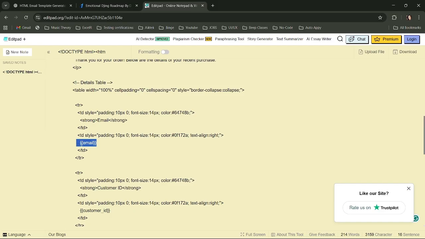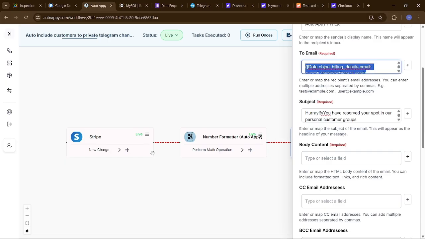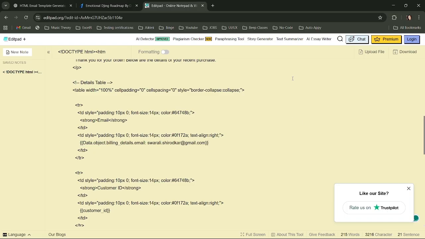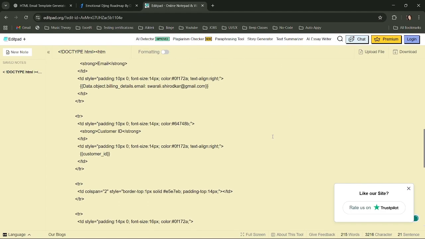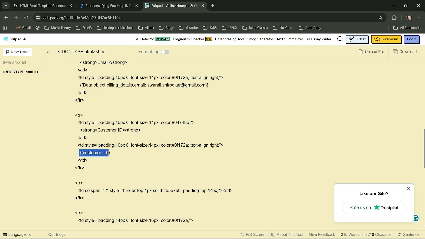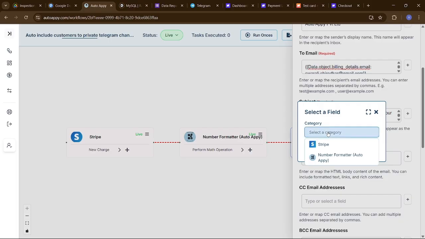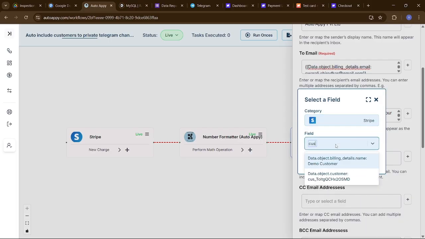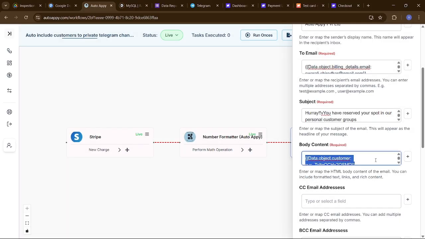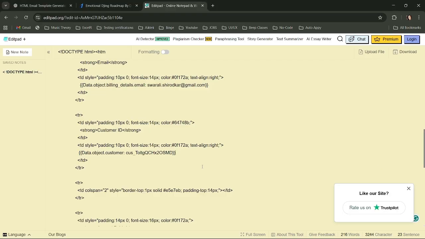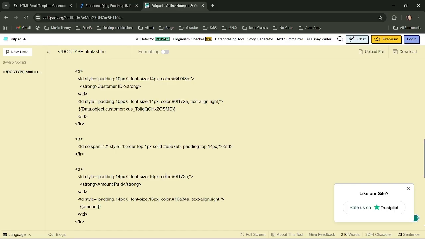So now the email, copy this mail and paste it here. Now it is asking for the customer ID, which is there. Just select this and keep. Then come to the data mapper here and Stripe and just say cus. So this is the customer ID. Copy this, come back to this notepad of yours and paste it in place of this placeholder.